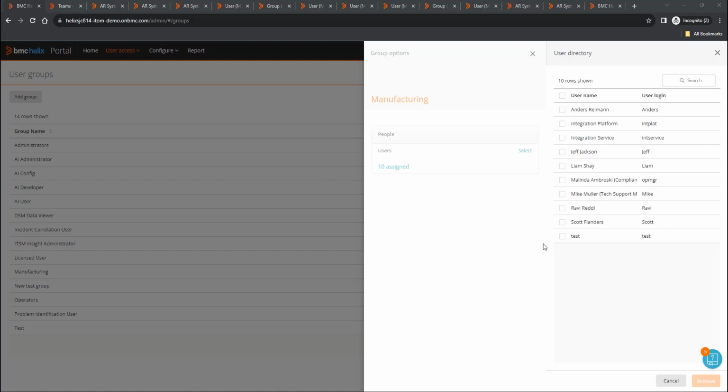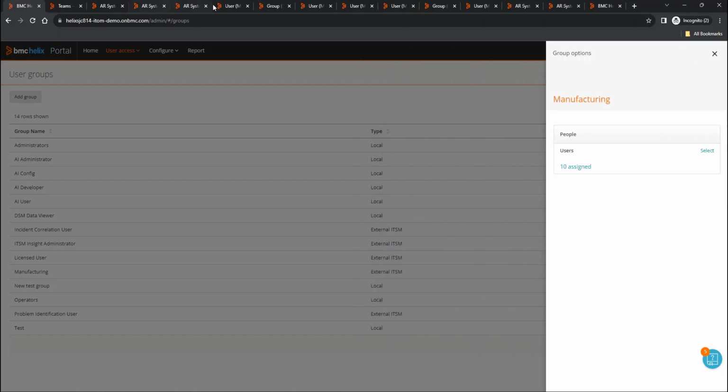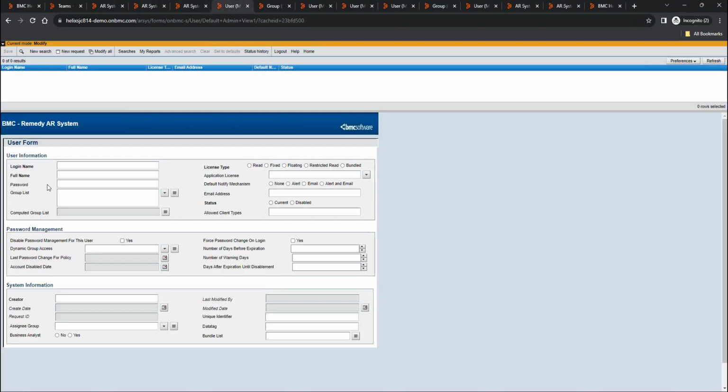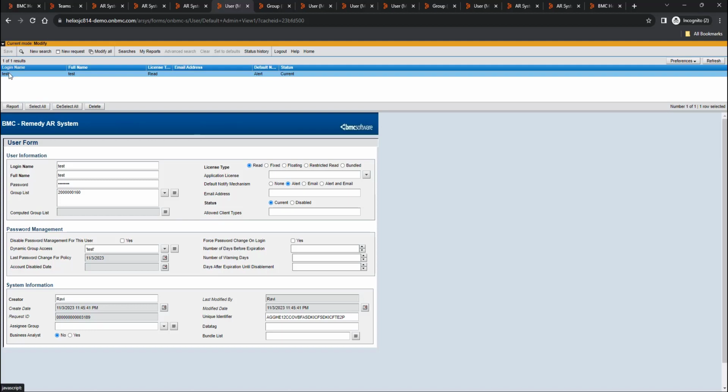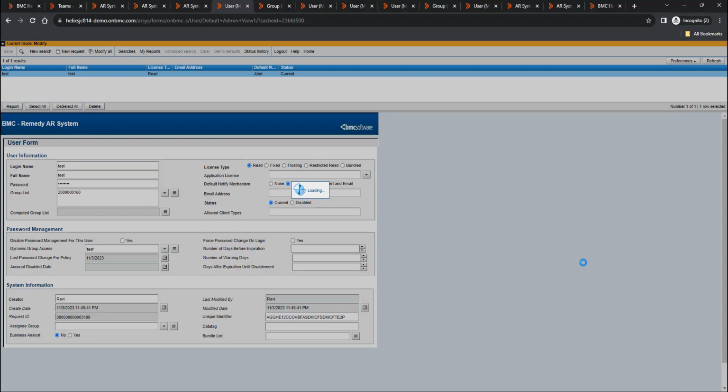So now let's delete this user and validate if the deletion is happening or not. For that, I'll go to the user form, new search, test. This is my user. I shall delete it. It has a read license. The permission is manufacturing group. Delete it.